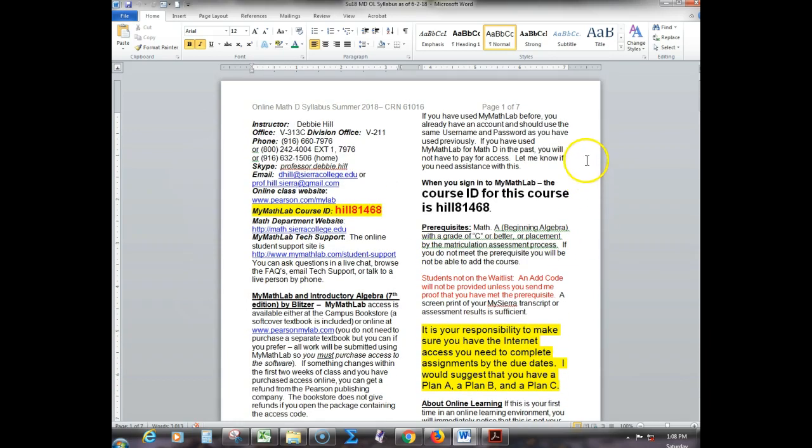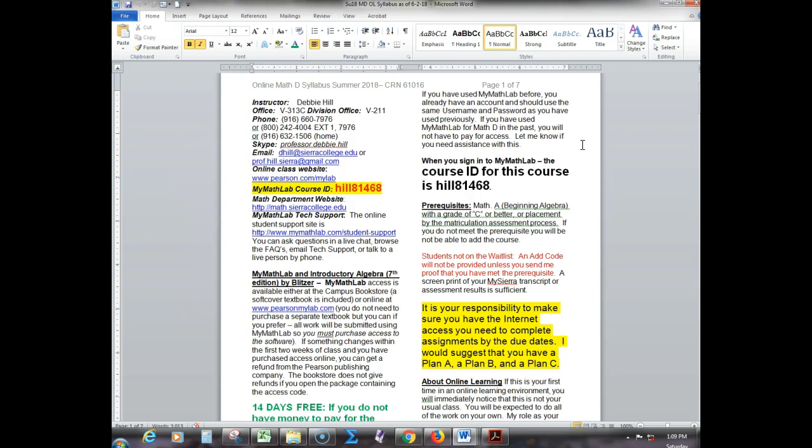If you've used MyMathLab before, please use your same username and password. And if you use MyMathLab for Math D, you shouldn't have to pay for access, and let me know if you need help with that, because sometimes that doesn't just happen easily.